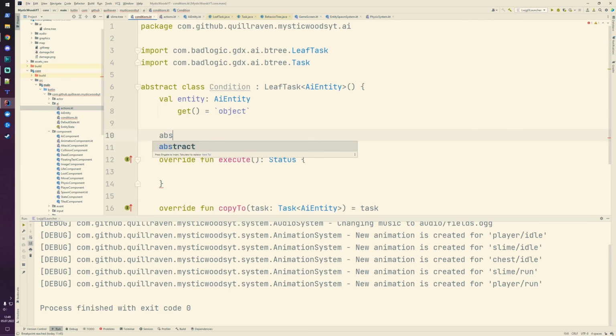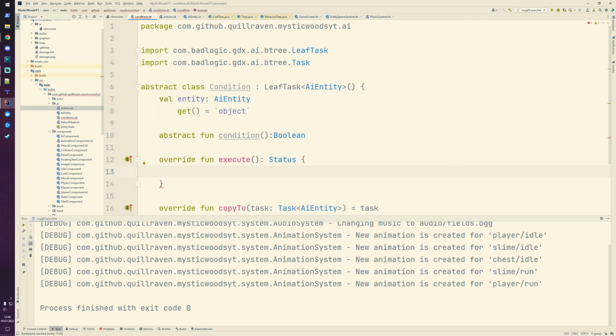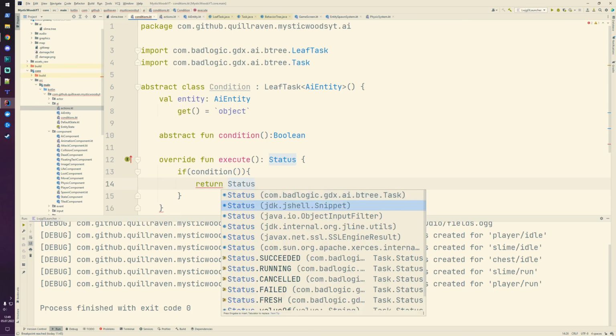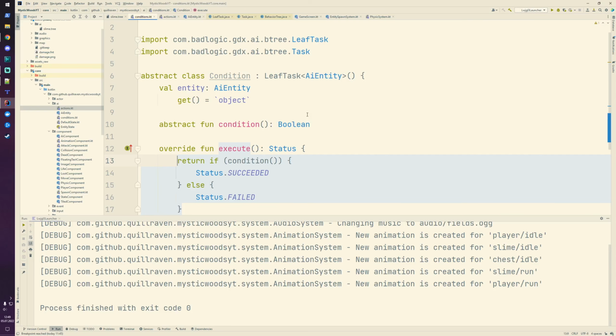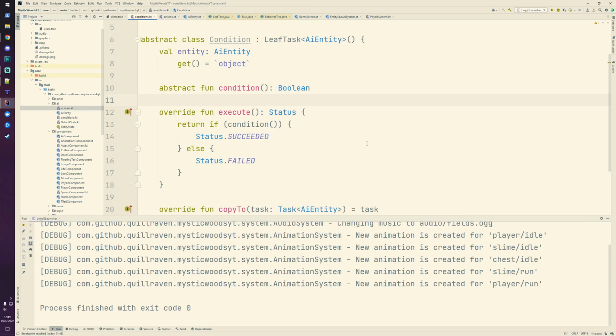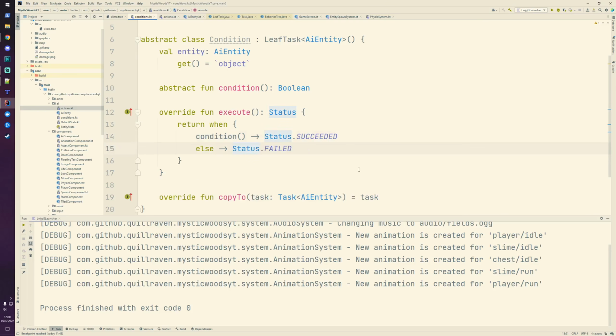And we're going to implement a new function, which we call condition, and that one returns a Boolean. Now it's simple: if the condition is true, then we return status succeeded, and otherwise we return status failed. We can lift the return out of here, and that would be it. So this is the implementation of a condition. Let's also use when here and make it a single line. I think that's even more readable than the version before.